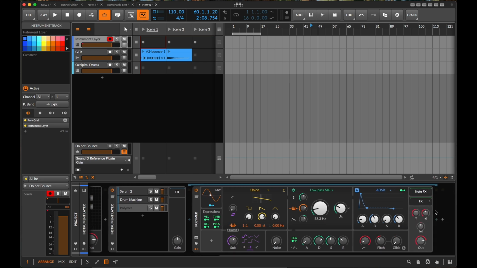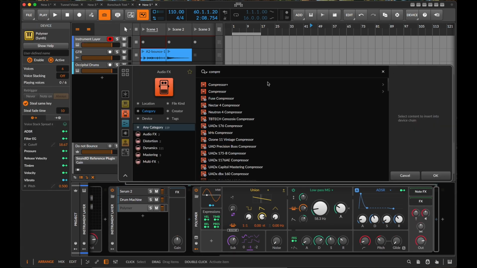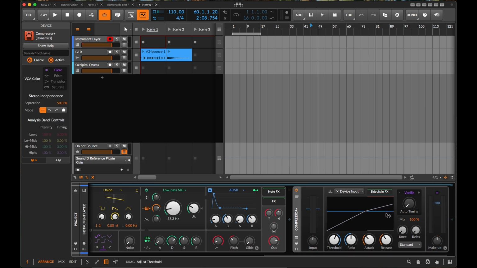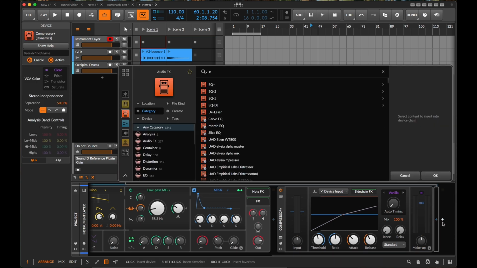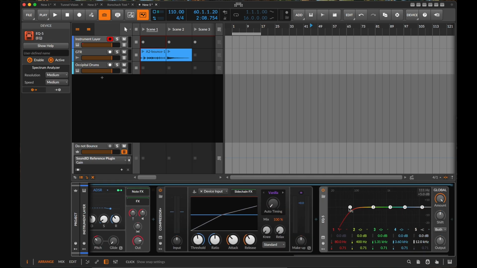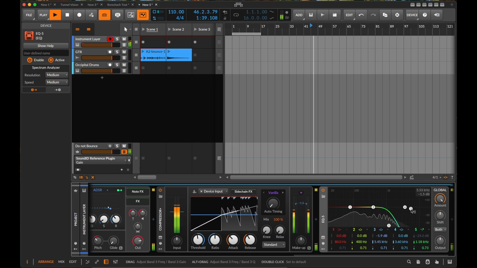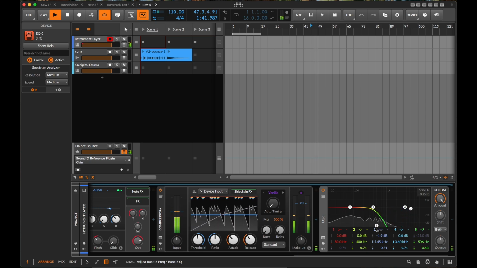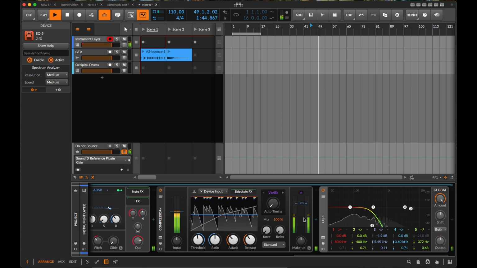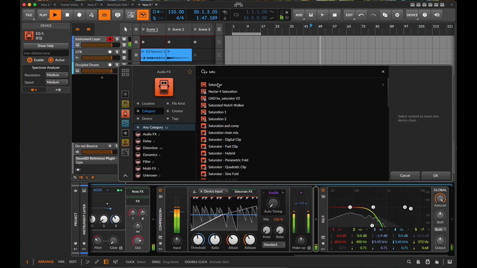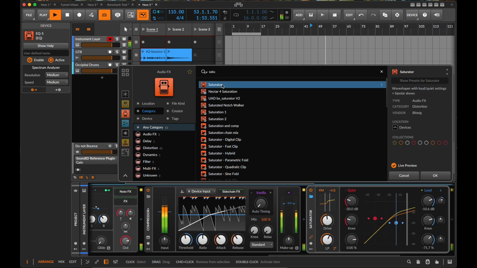So the Polymer can have its own compressor, its own EQ. Probably going to want one of those just for fun. I don't think there's really a lot of high frequency in this thing anyway, but that's barely doing anything. Oh, that wasn't the right one. But Bitwig is thinking about its life right now. There we go.